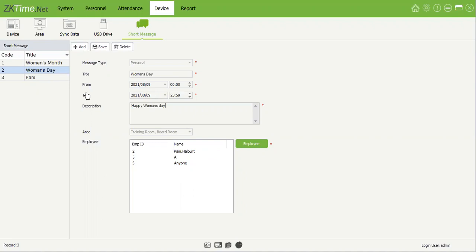Right, so on Pam here, we can also have it for one employee at a time. Let's say, for example, it is her birthday on the 30th, and then on the 31st, it's her birthday, for example. So it will display for one whole day. Let's move it to the 30th. Okay, so let's say, for example, it's her birthday on this day. Then if she clocks in, it will say happy birthday. Okay, so that is the short messages.